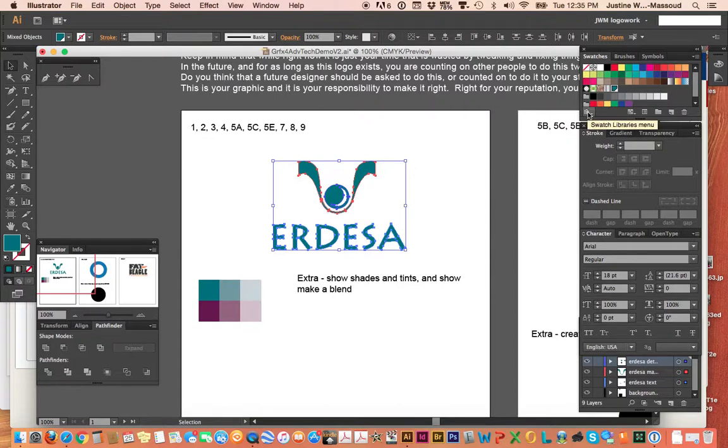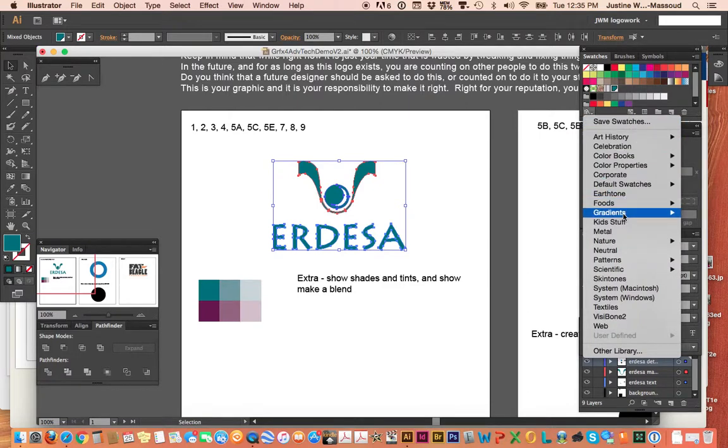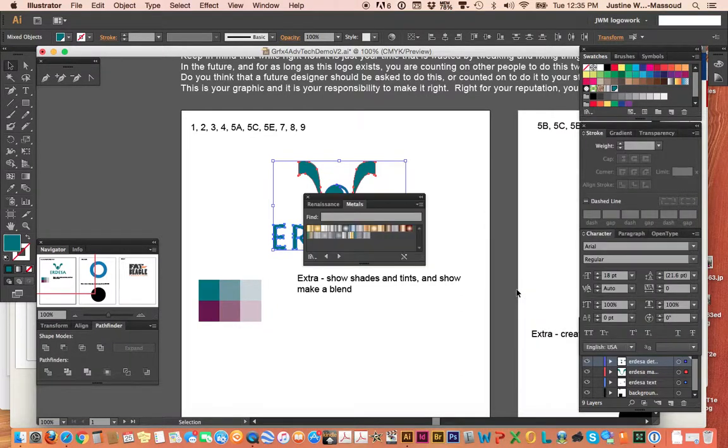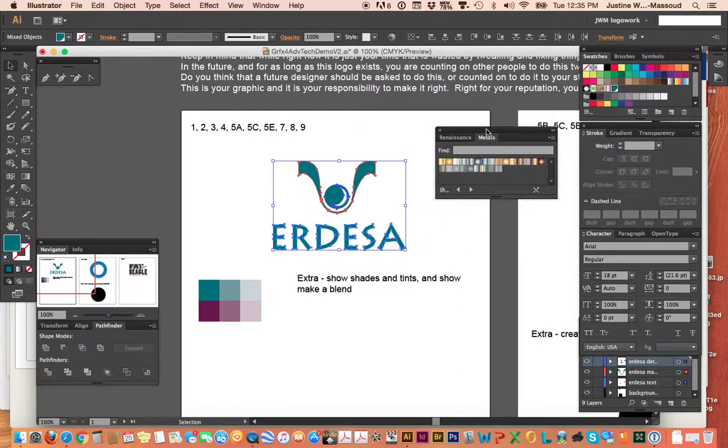They don't work for everything, obviously. They add a lot of detail. But for something like a cosmetics company, or maybe a luxury clothing company, a lot of luxury companies, it's a nice thing to play with. So you can go to Swatch Libraries, go down to Gradients. There's a whole bunch in here, but the one that I want you guys to see is called metals. Okay, and under metals, you'll see you have all these different looks.